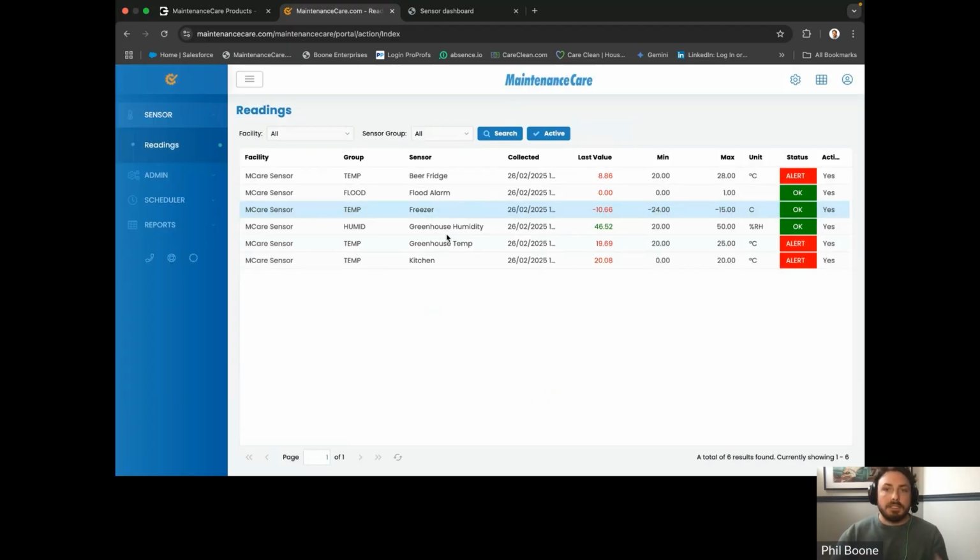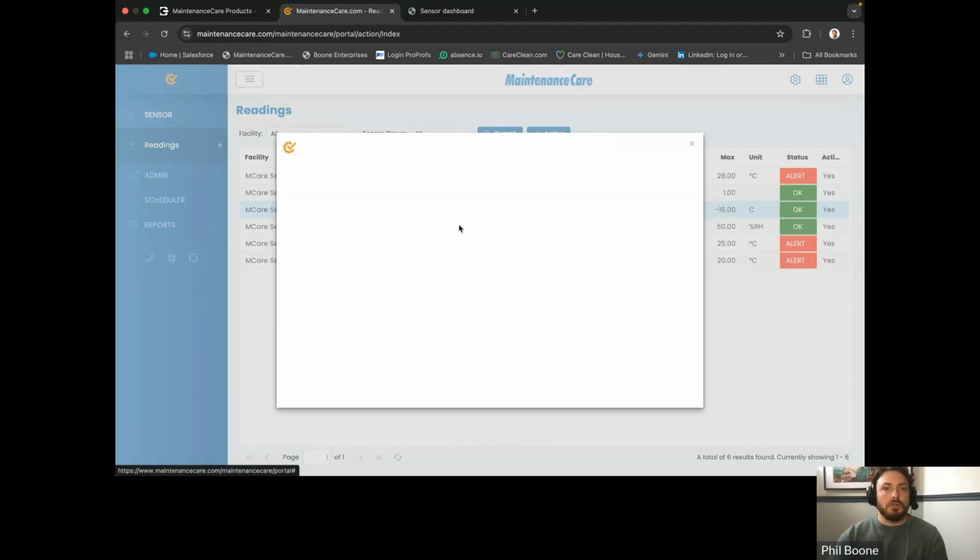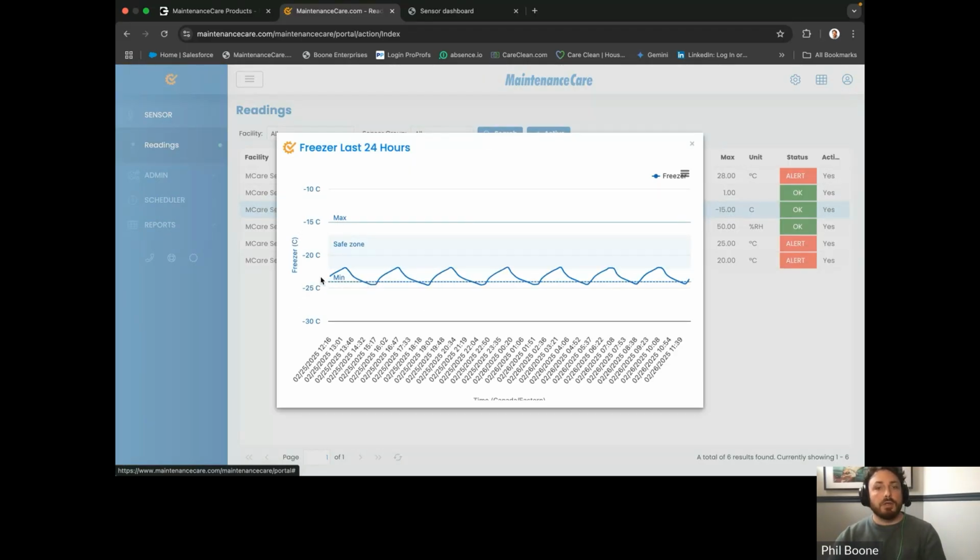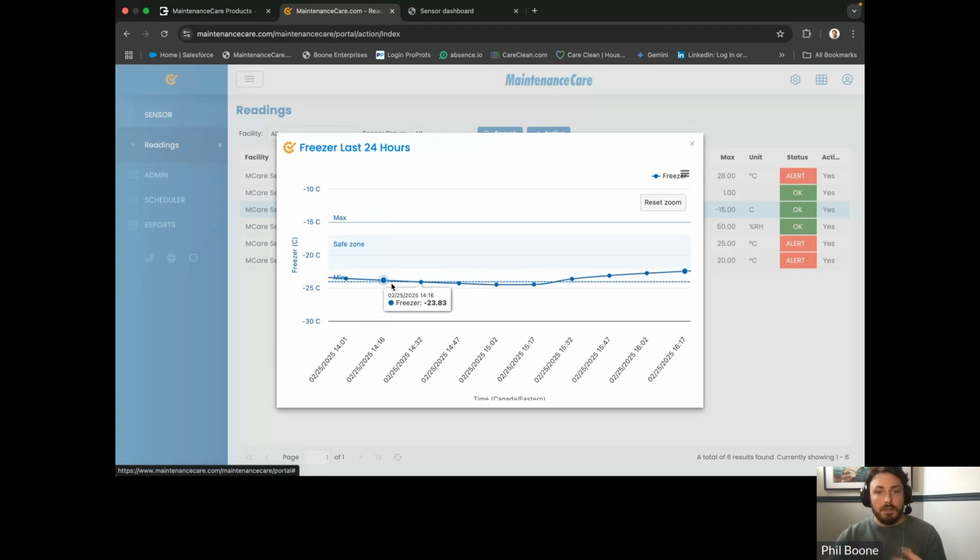Now for the readings themselves, all you have to do is double click each sensor. It's going to give you a 24-hour span of what those readings come in as, and then you can see your minimum and maximum as well as your safe zone. So to identify specific times that they go out of the zone, you can actually click, drag, and drop. What that does is zooms in on the alert itself, showing that it just barely tipped underneath.